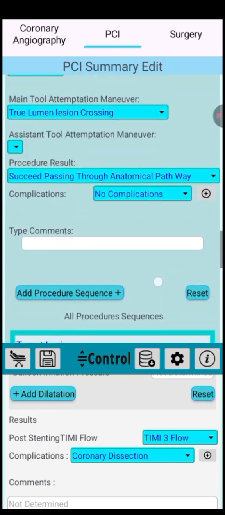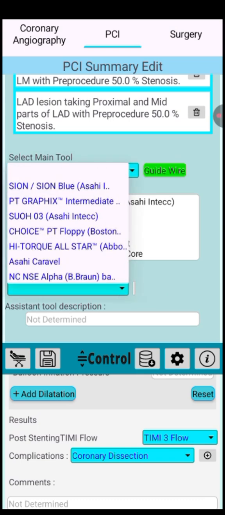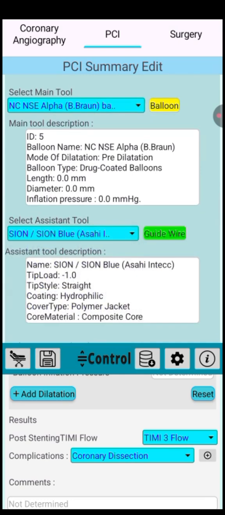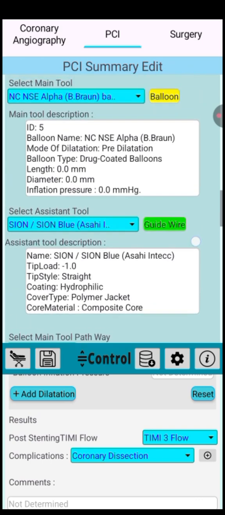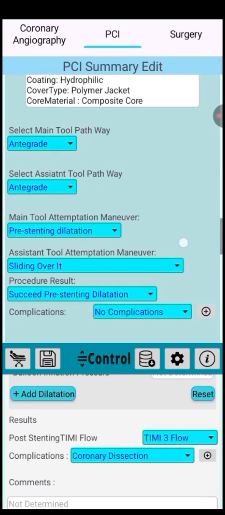Now let's add post-stenting balloon dilatation. Note, the balloon that was selected in the stent drawing parameters, which is used to treat a specific lesion set, will be automatically added to the main tool drop menu. We may pass this balloon on a guide wire. The guide wire will be selected from the Assistant Tool menu.